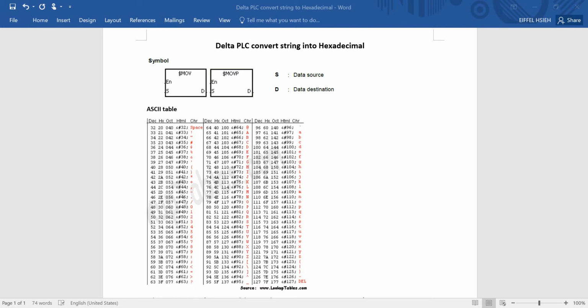Hi everyone, this topic will talk about Delta PLC convert string into hexadecimal. How to achieve that? We can use a DMOVE instruction. The left hand side will be the source and the right hand side will be the destination. For the string that you want to convert, please remember to use quotation marks. And then we'll go to the ASCII table, where you will see the ASCII and the corresponding hex or decimal.